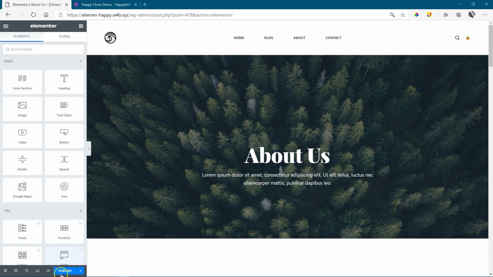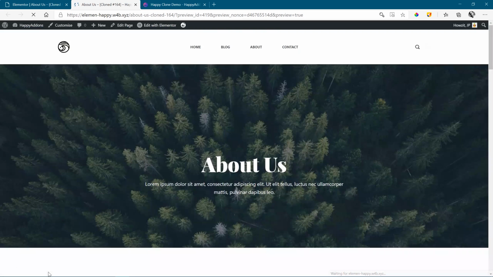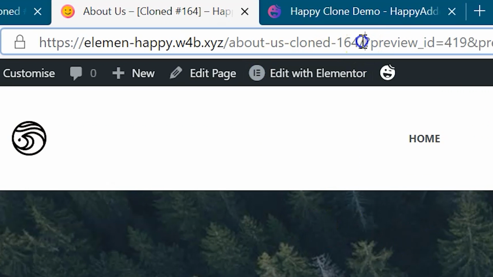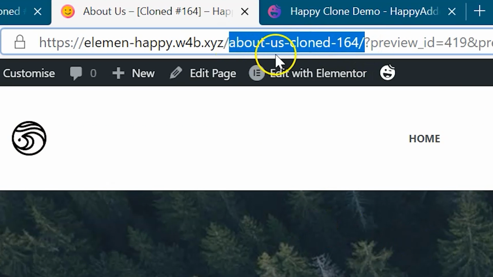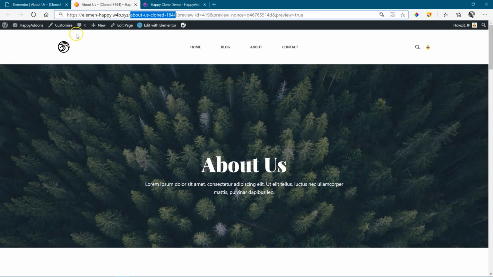If you don't believe me, let's publish the page and then go preview it on the front end to see how it looks in terms of its URL up here. So you can see about us cloned 164.